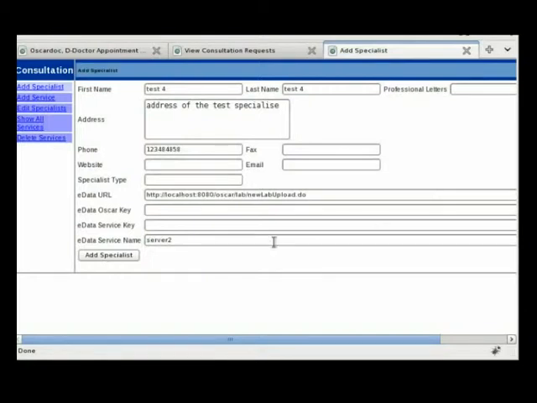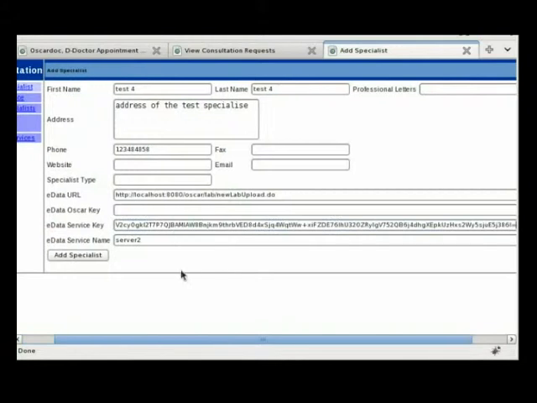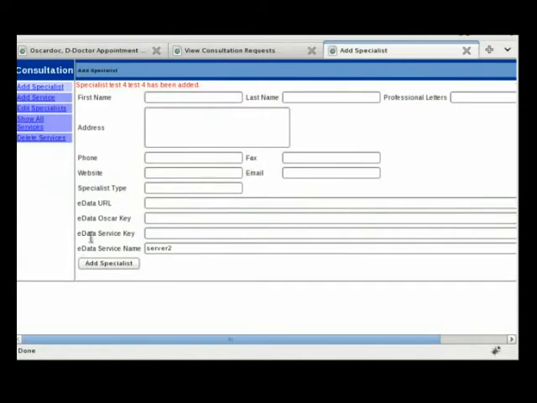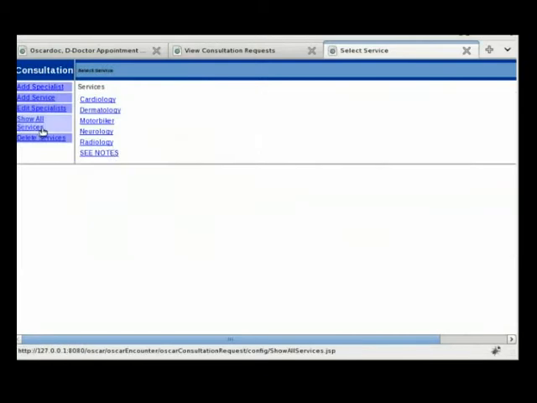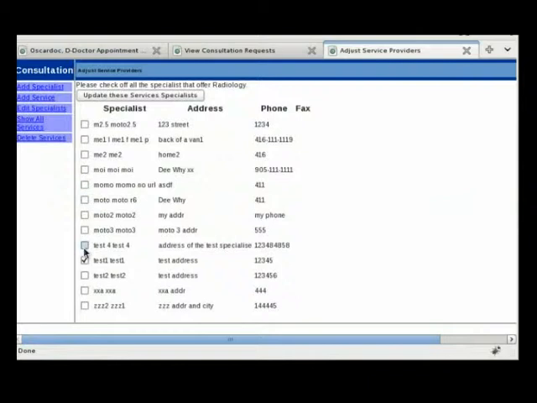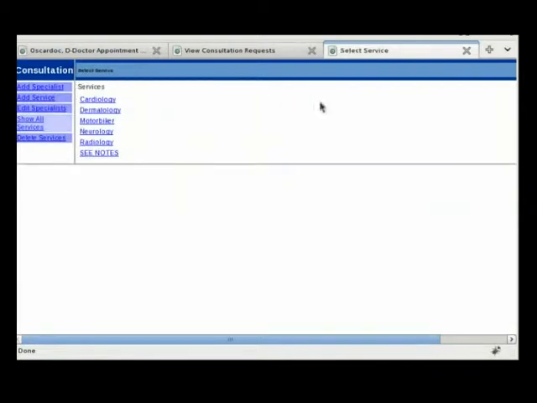The client private key is also known as the service key, in case there's any confusion. And the Oscar public key is known as the Oscar key here. So once we fill that in and we add the user, it says it's been created. If we show all services, let's put this person under radiology, test 4. And now we've created a consultation specialist.